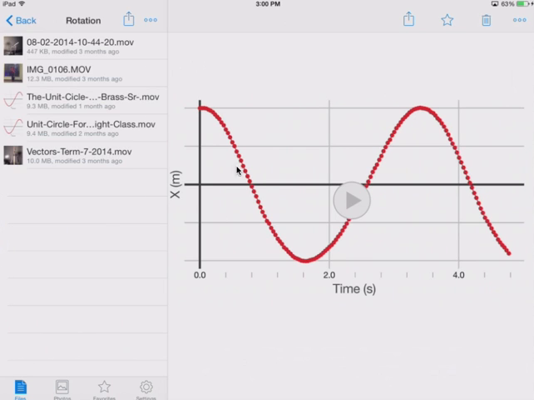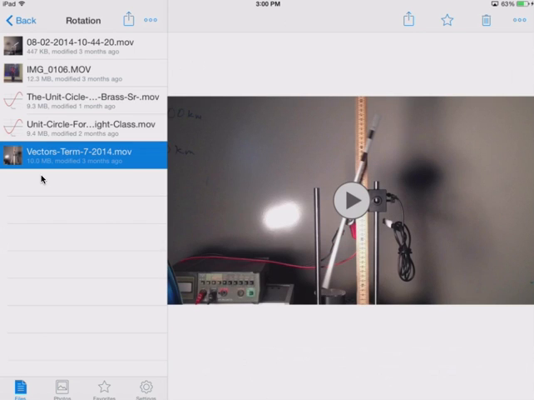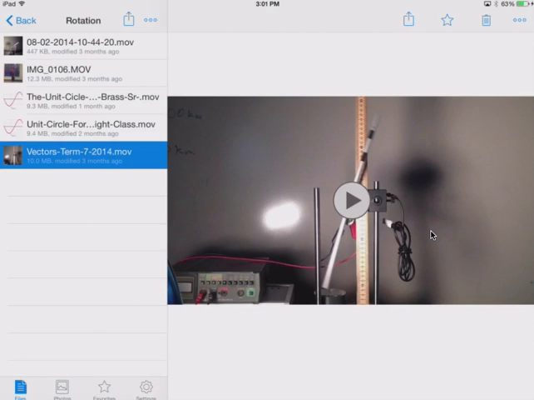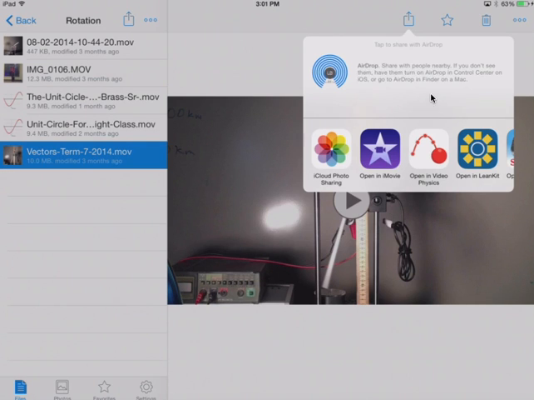And so you'll see I have several videos here. I'm just going to pick this bottom video, and yours should look like this. Now what we want to do is go to the share button right here. I'm going to take that. It's going to say share. We want to take this to an application, and I'm going to open this in Video Physics.